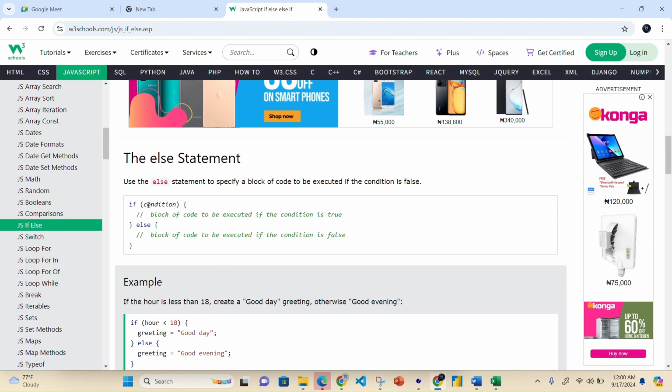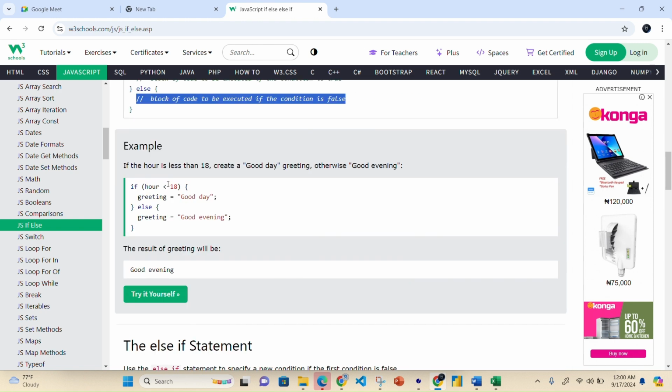So we have the else statement. If the condition is true, execute this block of code. However, if the condition is not true, then else execute this block of code. So something like this: if hour is less than 10, greeting is good day. Else greeting is good evening.